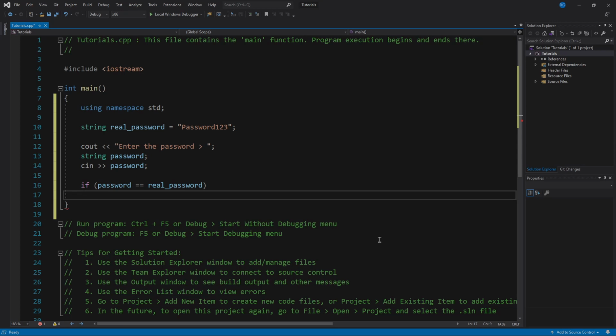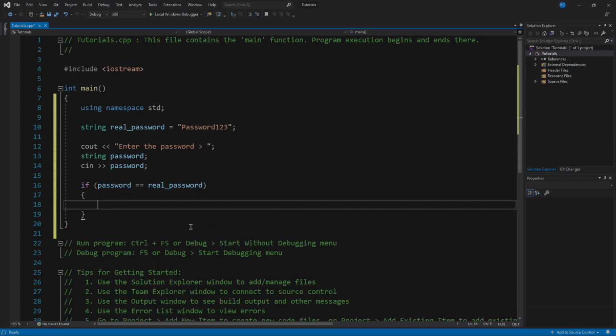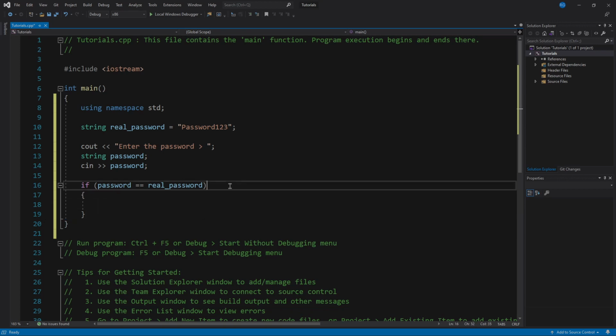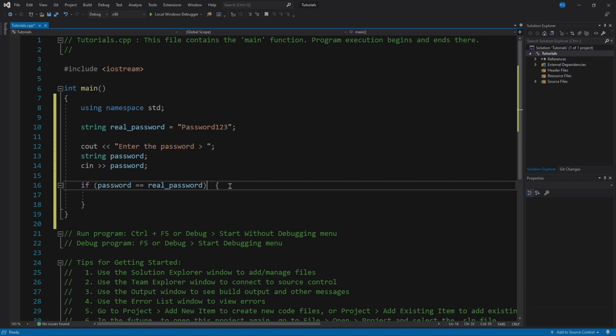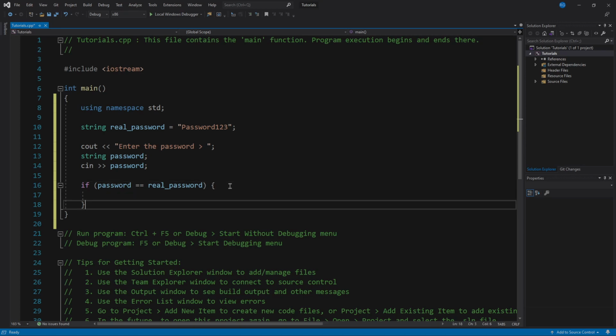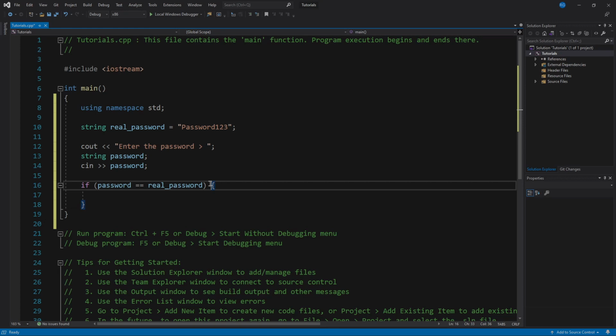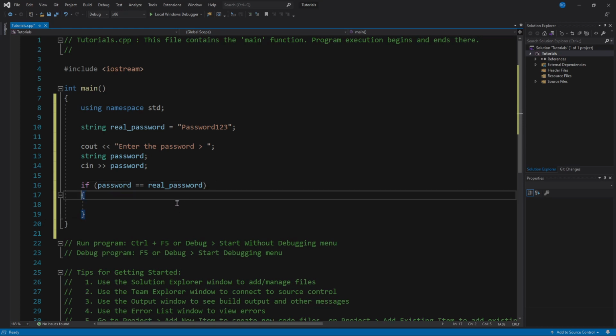After we check this, we want to run the code in these curly braces right here. That's why we need the curly braces. You could also have the curly braces like that, one over here and then one over here. But normally when you're coding C++, you want the curly braces on their separate lines, like here.